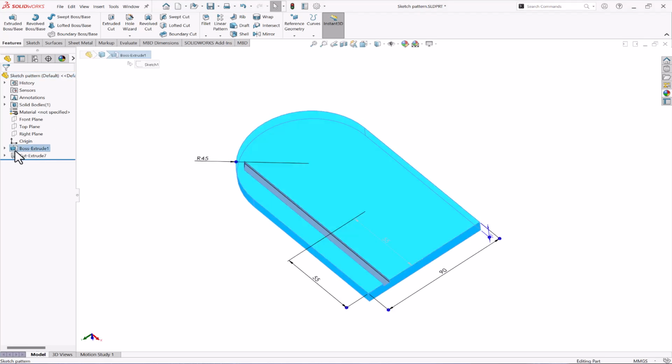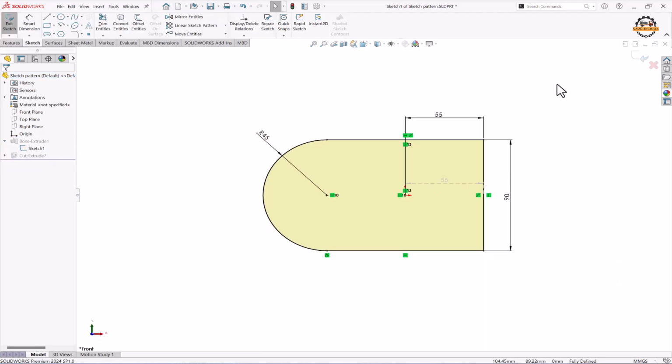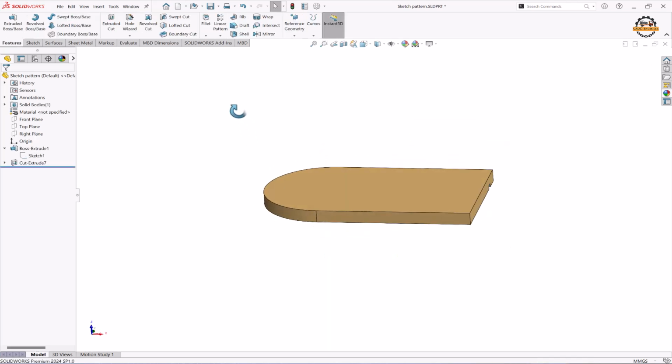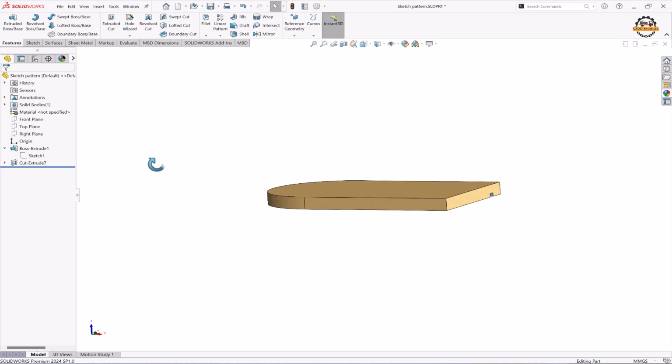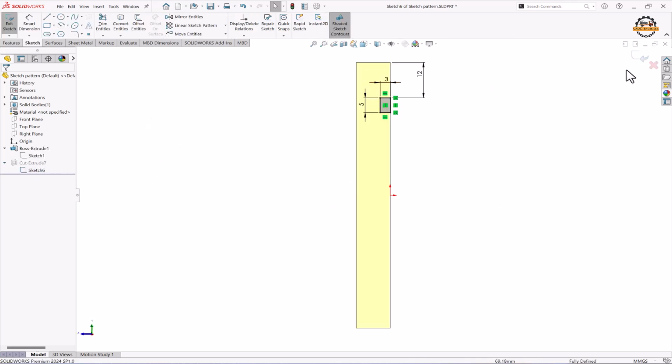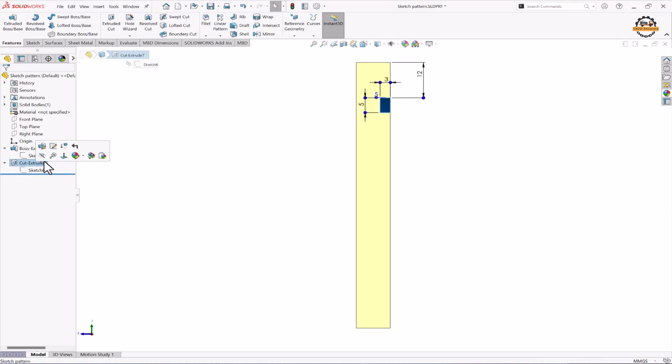First of all, we have made a base feature by making this sketch and we have extruded it up to 10 mm distance. Next, we have selected that back face. On the back face we have created this sketch and we have made an extrude cut. Now how we made the extrude cut, that is important here.